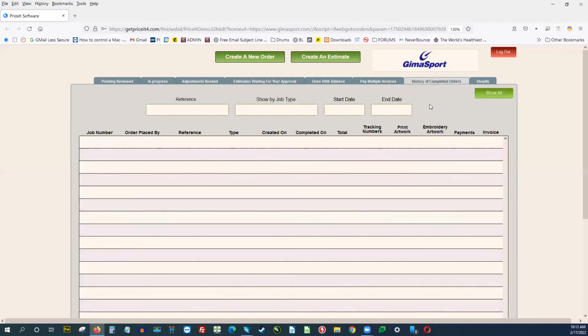This is a history of completed orders, and there are different ways you can parse this. Of course, I don't have a whole lot of data in here, but this would go by reference number, job type, start and end date. We can look for a historical reference of all completed orders. This is going to come in real handy for your customers to be able to look up jobs by reference, and then maybe do a reorder from that.